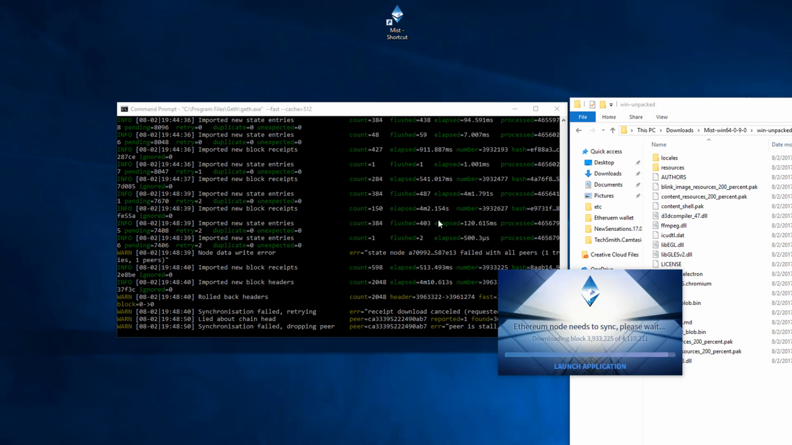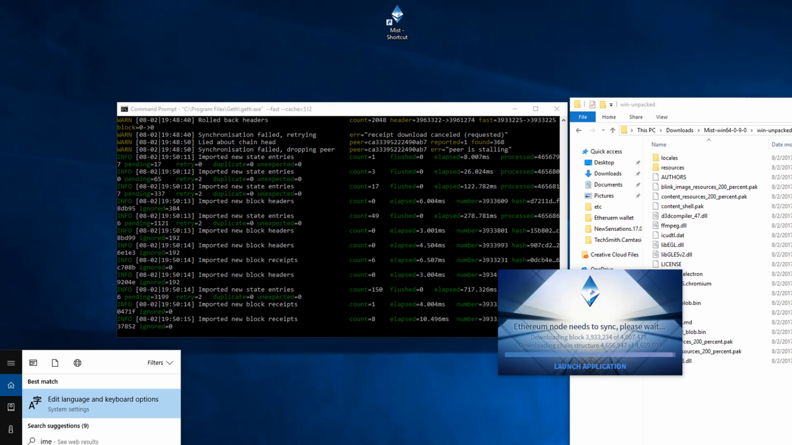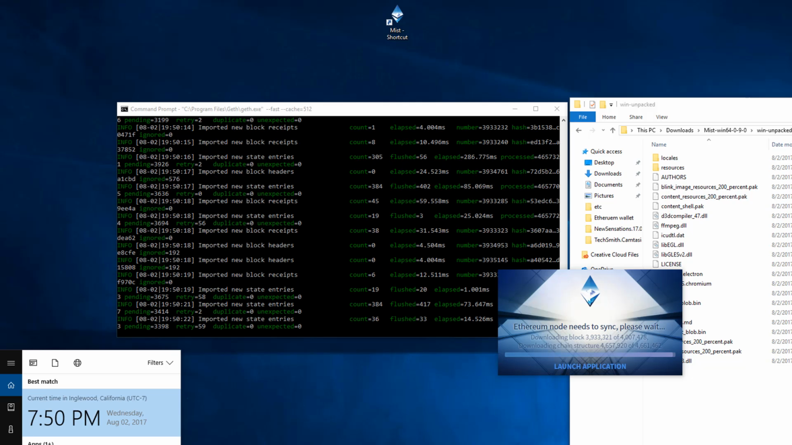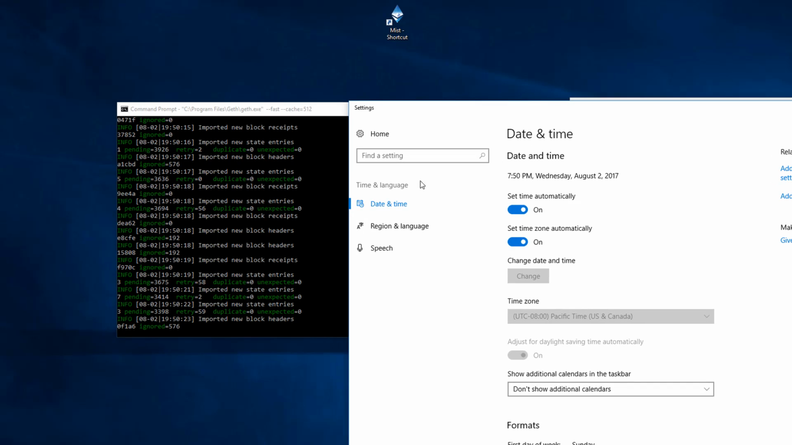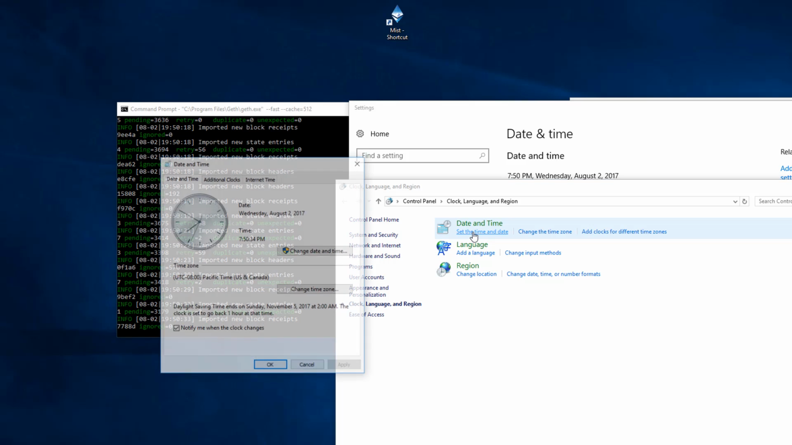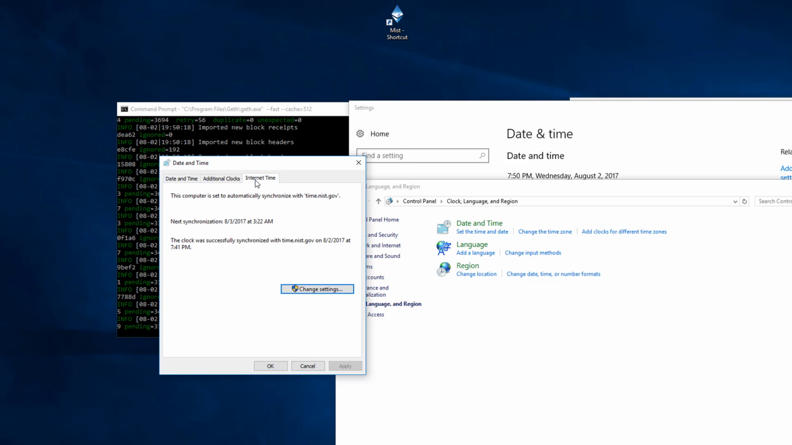I also had a time sync error where I had to go into my clock and time settings and change it to sync with the internet. There's a setting in your time. I'll see if I can show it to you here. Date and time settings, have a look. I think it was here. Yeah, see here, date and time, and then internet time.